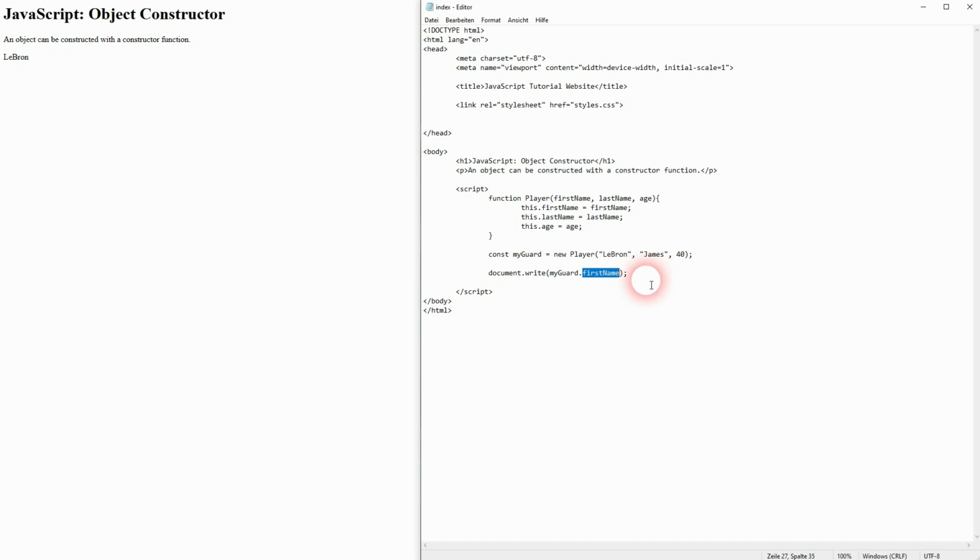And a team is not just one player. We also need, let's say, a forward. So I'm making my forward. I use new Player. And here I can now easily add Anthony Davis. So first name Anthony, last name Davis. I don't know what age he has. Let's say 32.